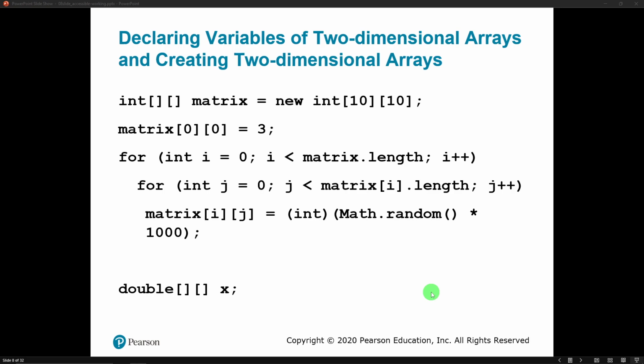All right, declaring variables of two-dimensional arrays and creating a two-dimensional array. So up here, we are creating a new array of ints that is 10 rows by 10 columns. We're assigning it to this variable called matrix, which was declared to be a two-dimensional array of ints. So we could assign matrix 0, 0 equal 3. That would assign the first element, and we'd have to go through 10 by 10. That would be 100 statements, because this is 10 rows by 10 columns.